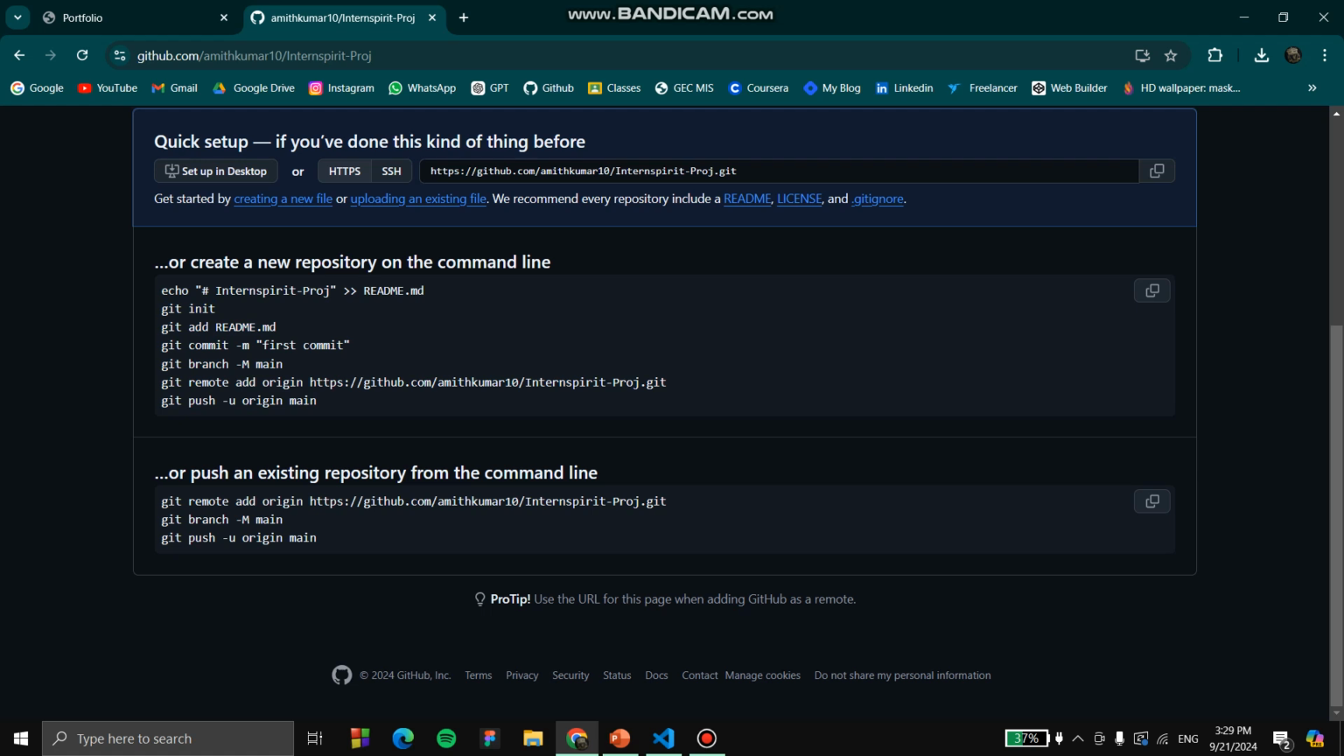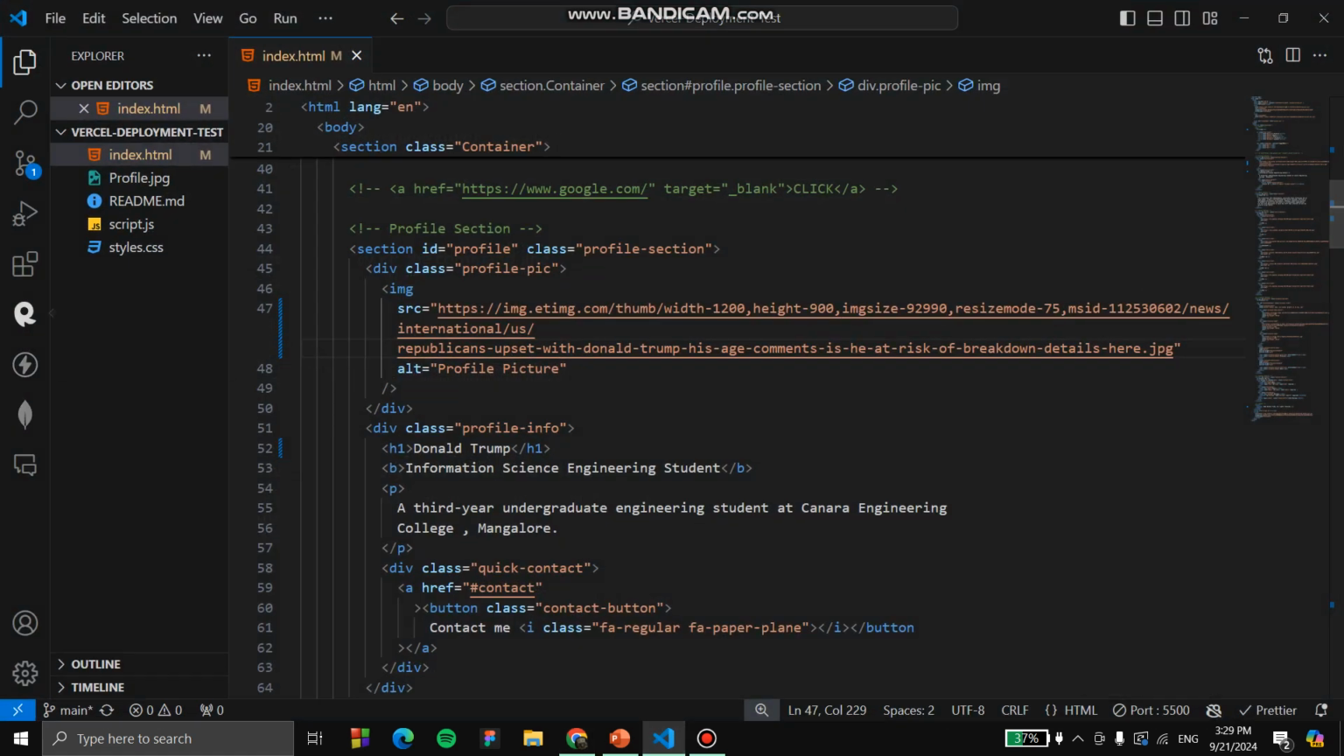But there is a problem. The problem is that you had initially cloned this project from my repository, right? So once you make changes and push this project into your repo, it will not be pushed into your repo, but instead it will be pushed into my repository. So you need to delete a .git file.